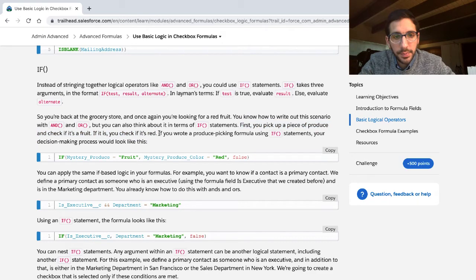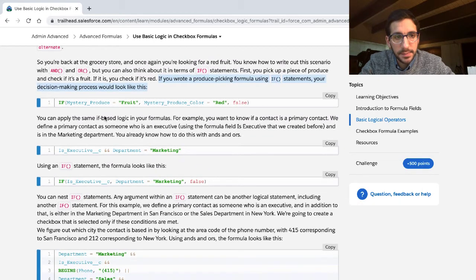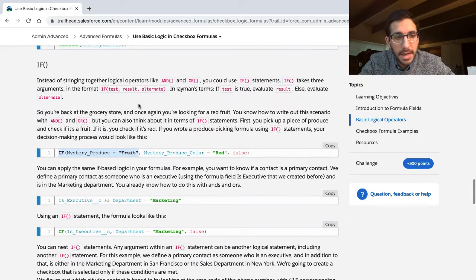If you wrote your produce picking formula using IF statements, your decision-making process would look like this. If mystery produce equals fruit, mystery produce color equals red. Okay, so if, test this. What does evaluate result here mean?